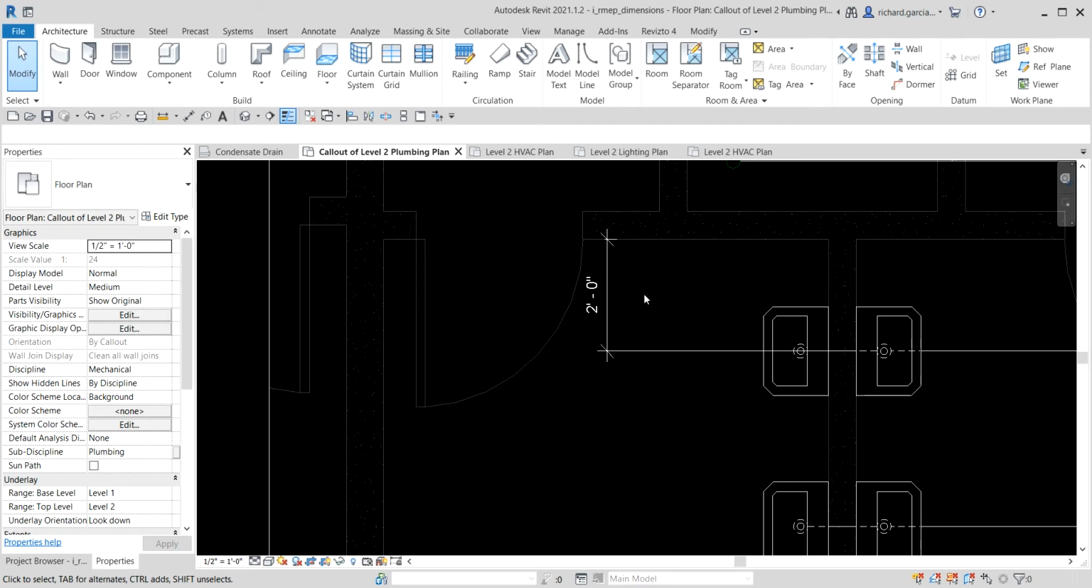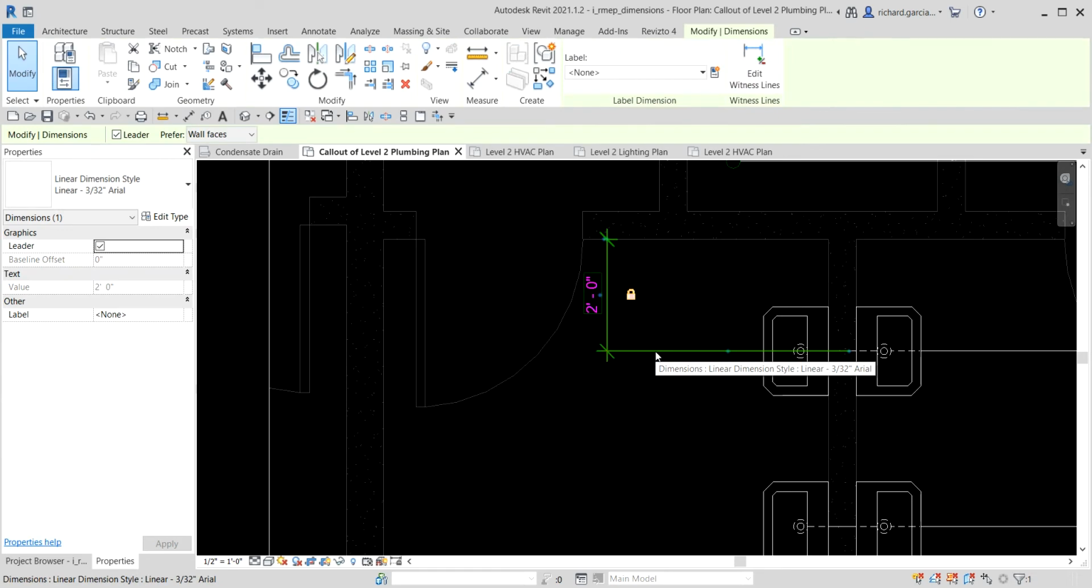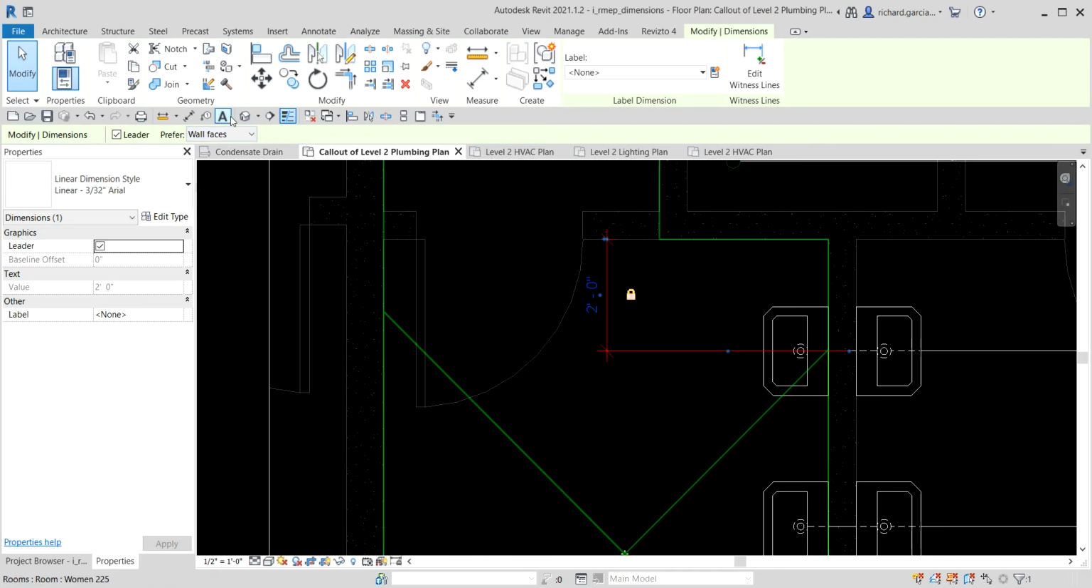Now, the next thing that I'm going to do is select this one. And as you can see here from the options bar, there is an option here like prefer. There's the wall faces, and then wall center line, and then you have the center of core, and then faces of core. So that is the justification of your dimension to your wall. In my case, I want my dimension to be at the face of my wall. So I want to use the wall faces.